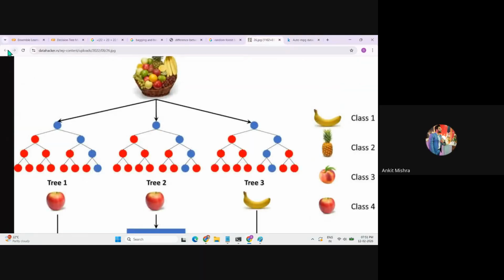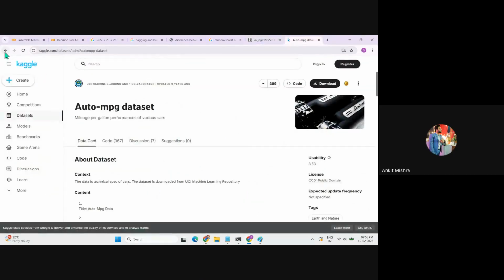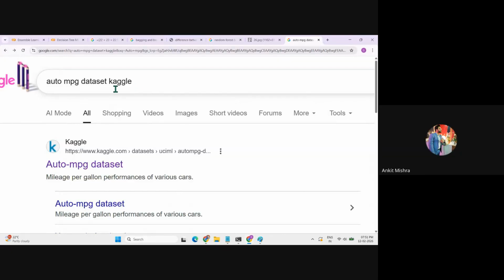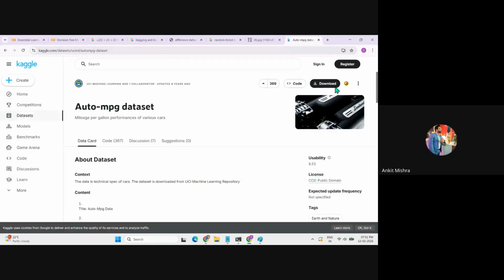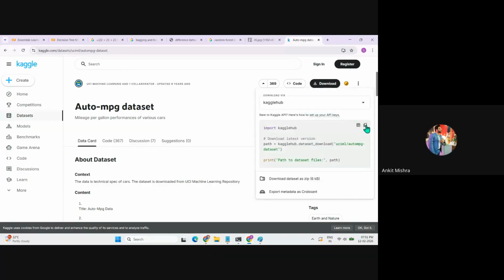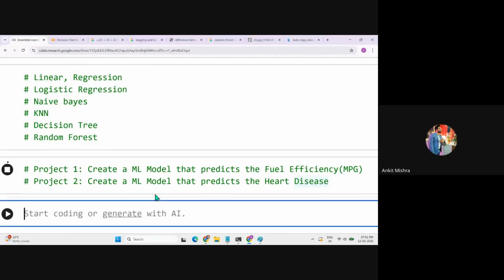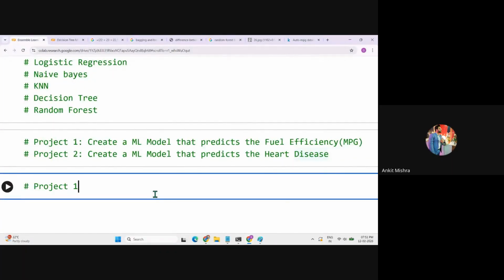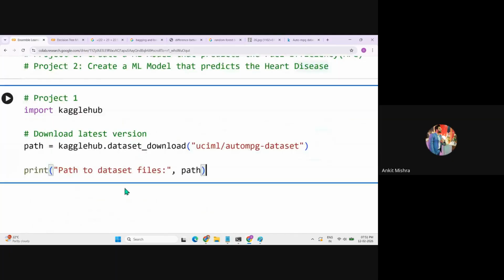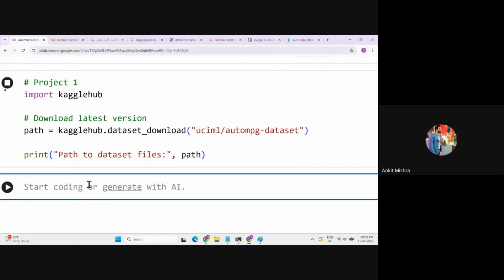You can just go to Google and write down "auto MPG dataset Kaggle", right? Once you click on this, you can just click on download, and you know how to use the dataset. You can simply write down this thing, project one, paste the code, run this code, and you will get the path, right?